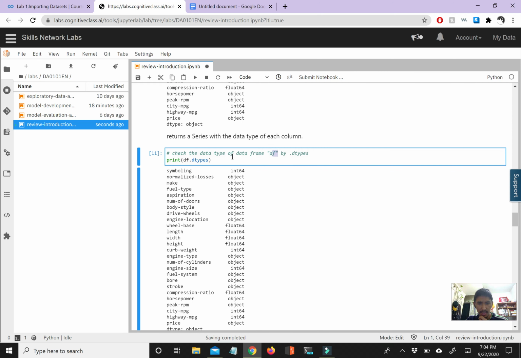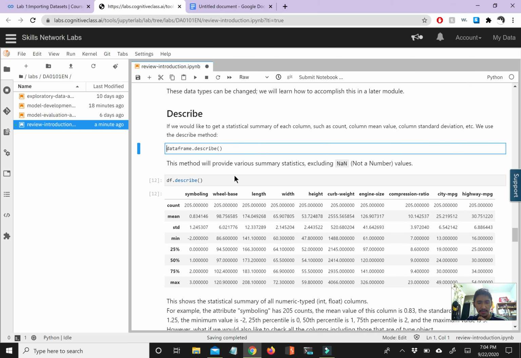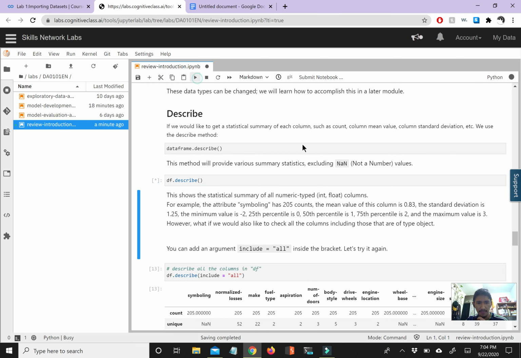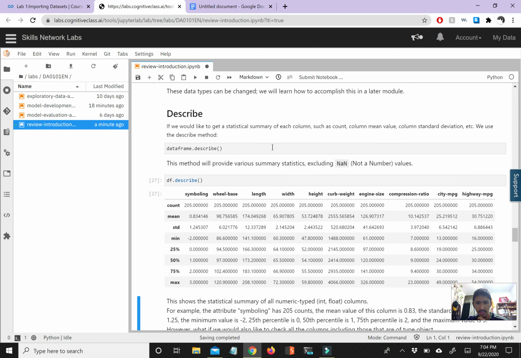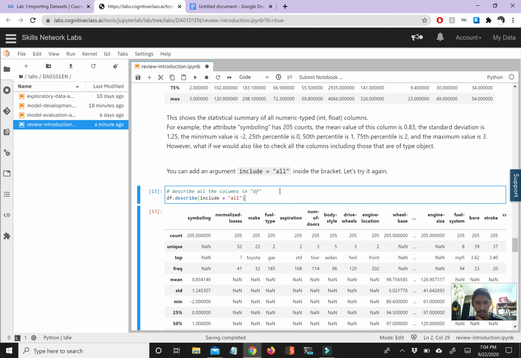If you want to print the data types, it's just df.dtypes in Python, which shows object, integer 64, or float. If you want to describe the file, we just do df.describe. It shows the statistical summary of each column: count, mean value, standard deviation, min, 25%, max. This only shows a few values, but if you want to show all the data, you can just do include all.